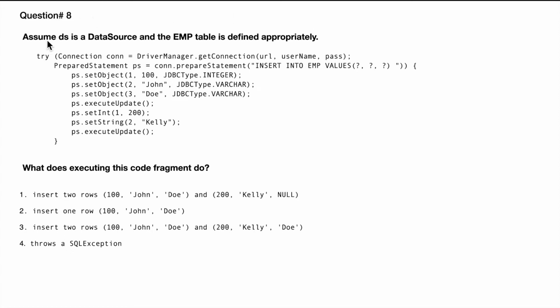Question number 8. Assume DS is a data source and EMP table is defined appropriately. So it's telling you that there isn't any issues with the code itself. So there is a code snippet here. It says, what does executing this code fragment do?